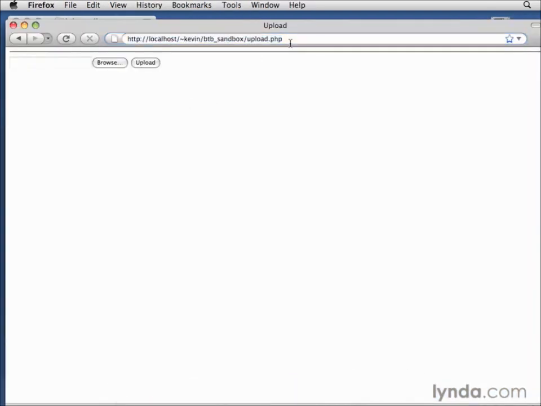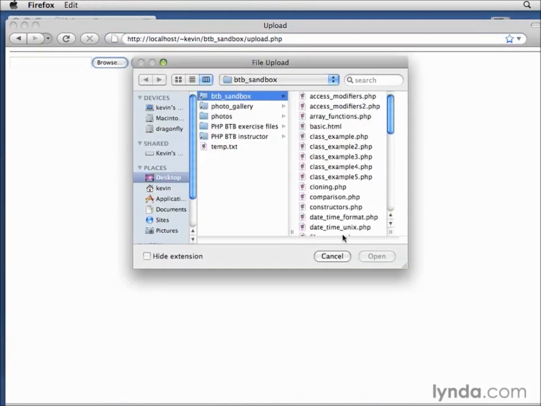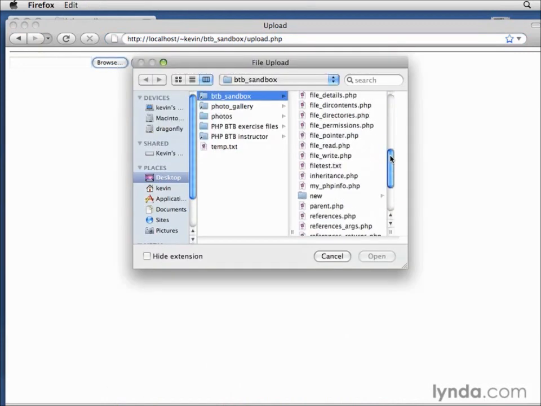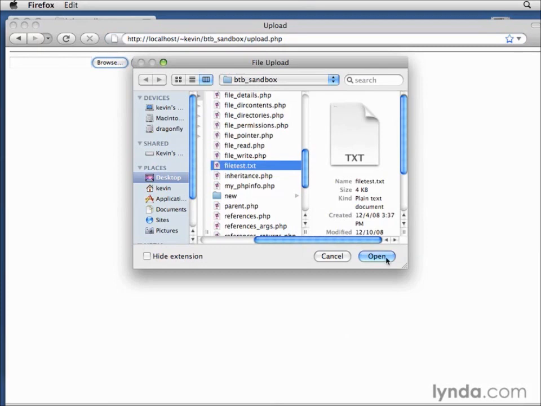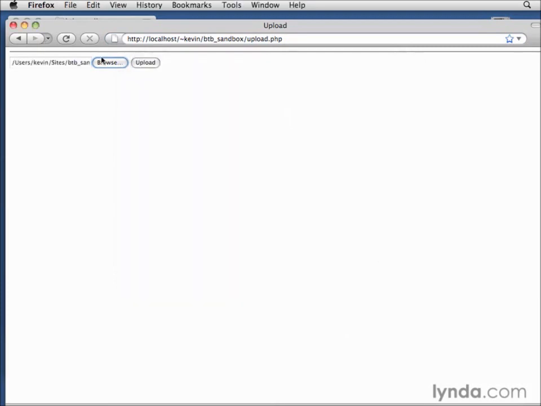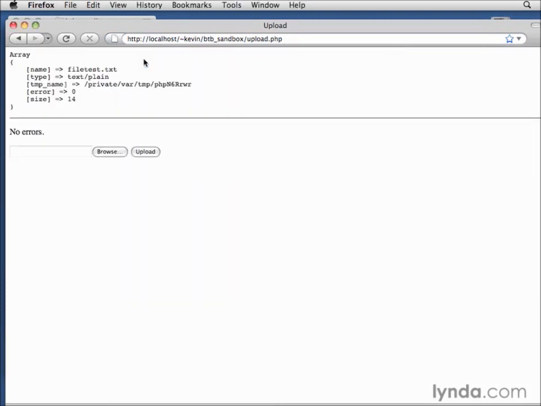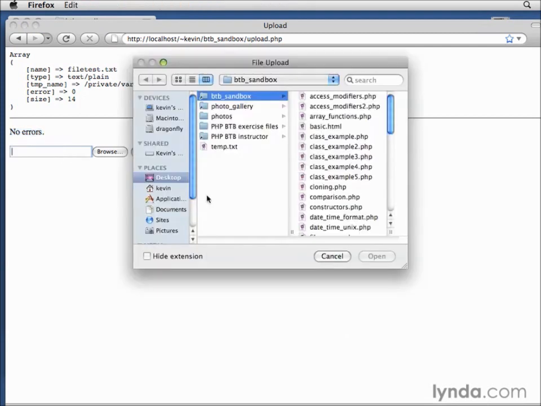And here I am with upload.php. I'm going to browse again to that same file we did before, file test.txt. You can put anything you want at all, doesn't matter, and then say upload. So here we are. You'll see that the error it gave was 0, and it came back and returned no errors to us.